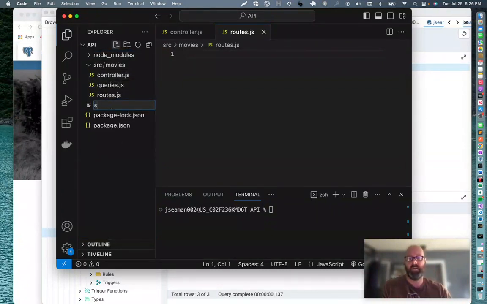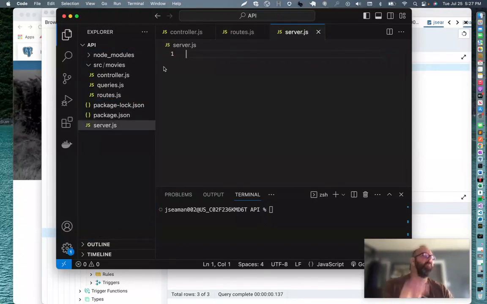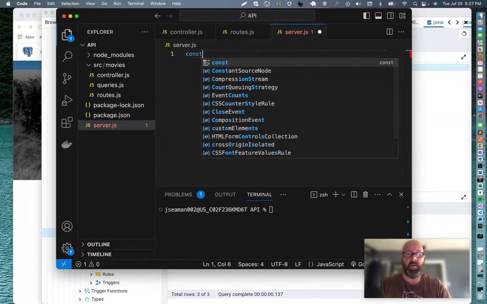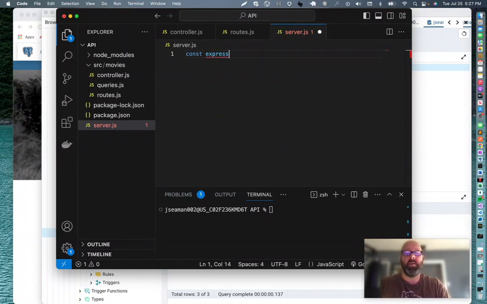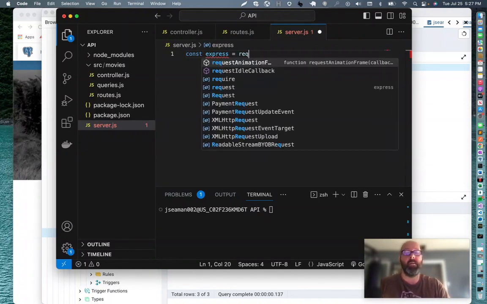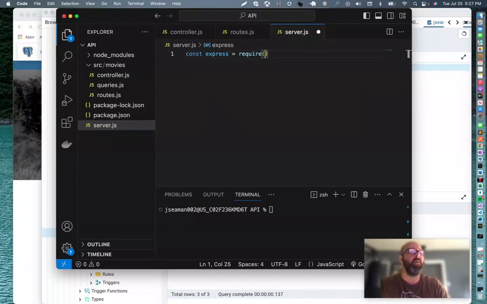Let's create a file called server.js. All right, so now we have something going here. So we can start coding our server.js file because we've already done this once. So we'll set up our const express. Without it, we'll be kind of dead in the water. Equals express.